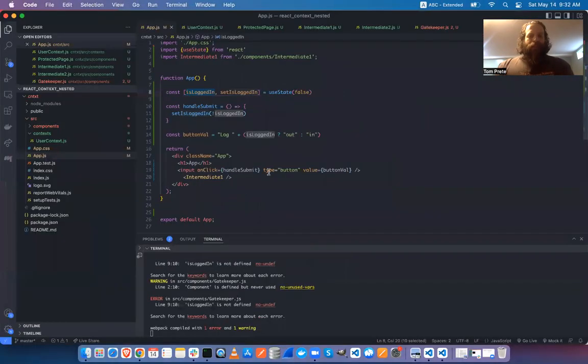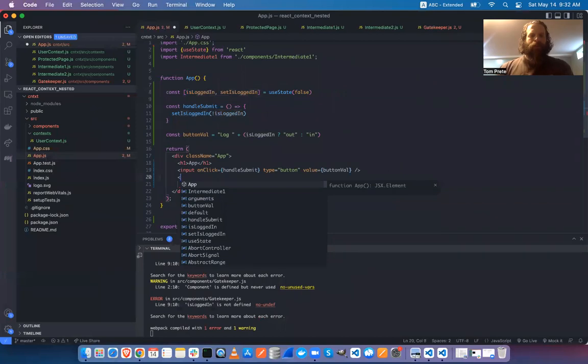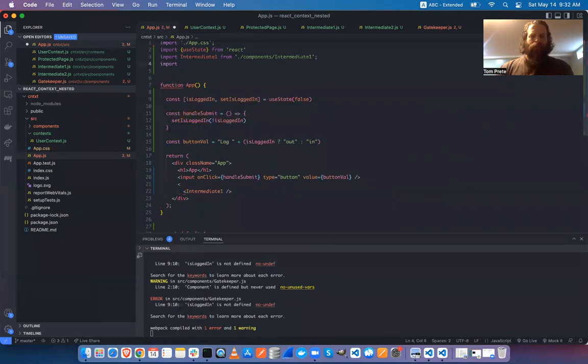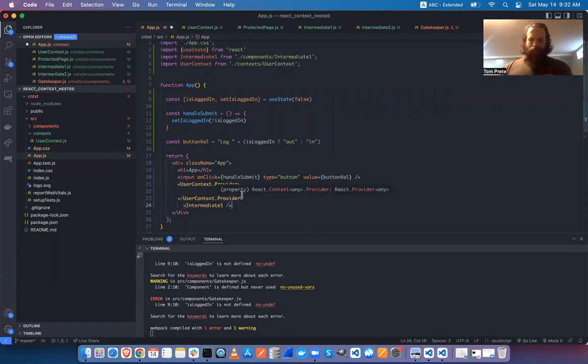So here we have this App component. I'll have to import my user context. So import UserContext from context/UserContext. Now I have this component available. But it's not just UserContext; I can't use it as is. I have to use the provider that comes with it. And then I just wrap what I want here. And that is more or less it.